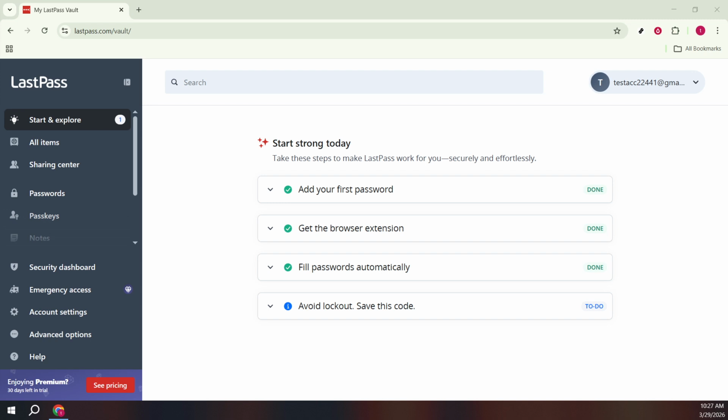Start by opening your browser and going to lastpass.com vault. Sign into your vault so you're looking at the main dashboard where your passwords and items live. From here, look to the left-hand side for account settings. Depending on your layout, this may appear as text in the sidebar or behind a small settings icon. Click that to open your account controls.